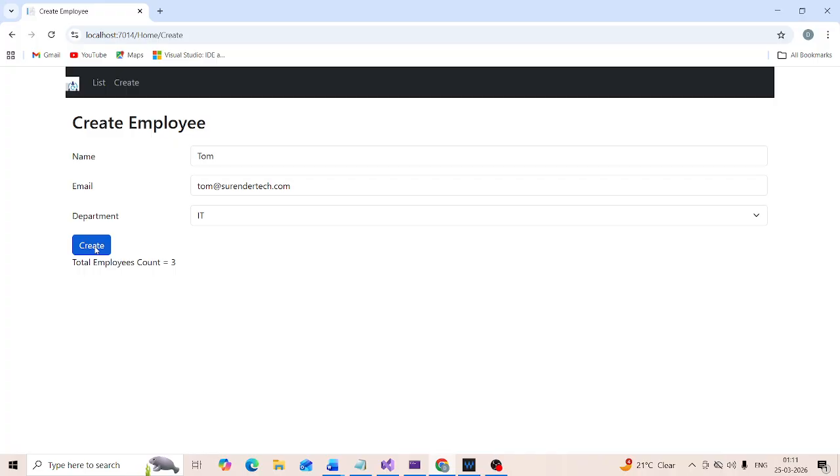Notice, no matter how many times I click the create button, the total employees count is not moved beyond 3. Let's understand why this is happening.